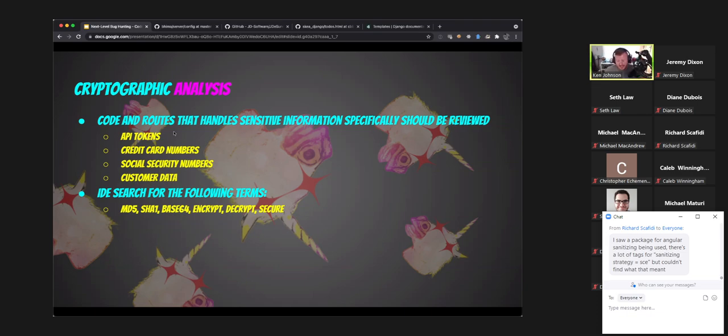Yeah, you can do an IDE search. I think it's also just fine to use semgrep. Totally fine to use that. You can look for encrypt, decrypt, hash, sign. Those are the types of keywords that you should be looking for when you perhaps create a semgrep rule or perform a search.